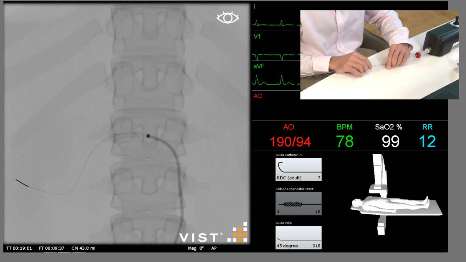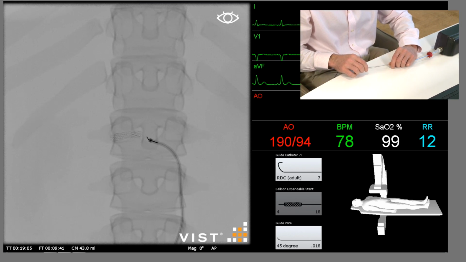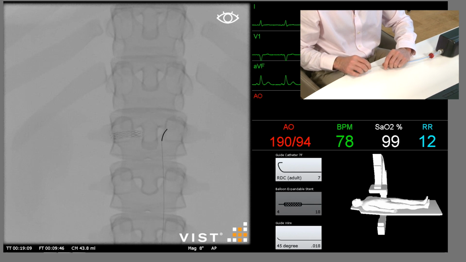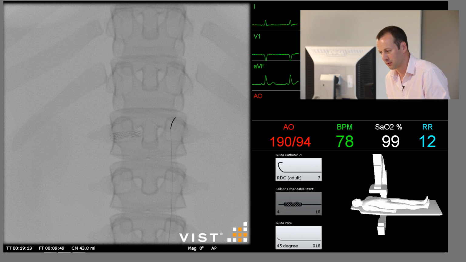At this stage, just back the guide catheter off a little bit and withdraw the guide wire, and we remove the equipment over the 018 guidewire. If there's any doubt at this stage, I would do another flush aortic angiogram, but I think the appearances we've seen are perfectly adequate.